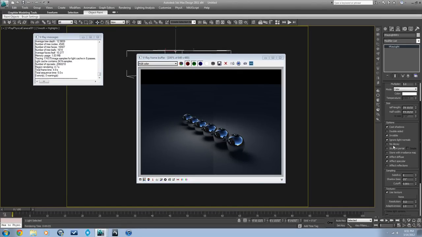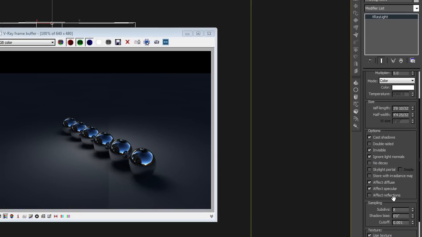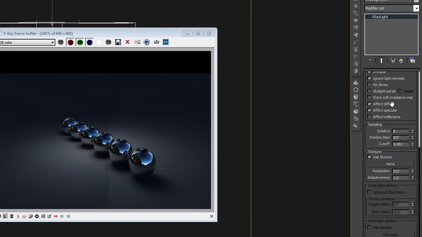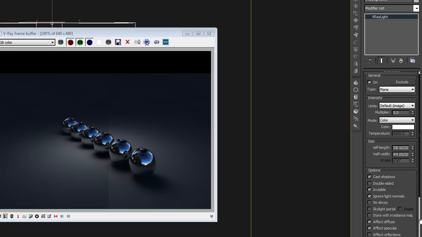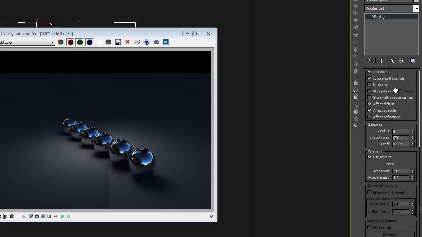No decay is pretty simple, self-explanatory. These are self-explanatory, effect reflections I showed you. I think that's about what there is to know on the lights.